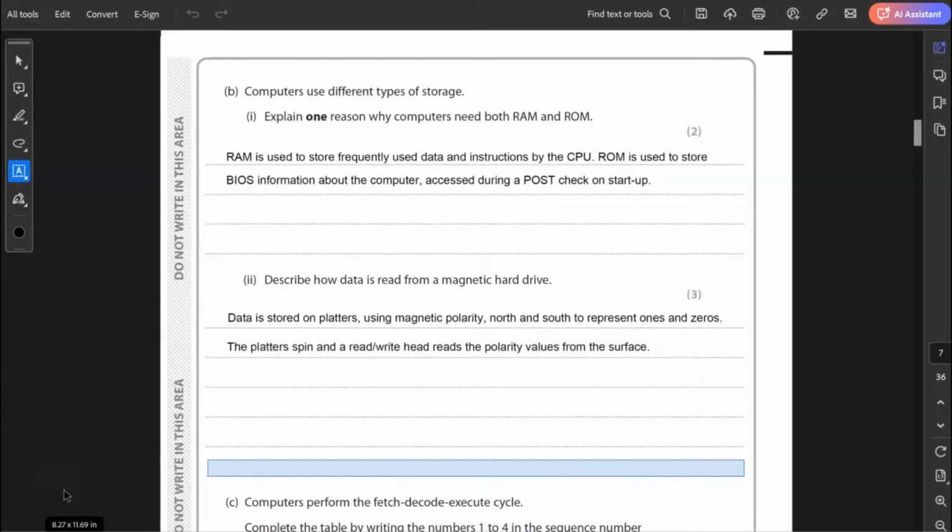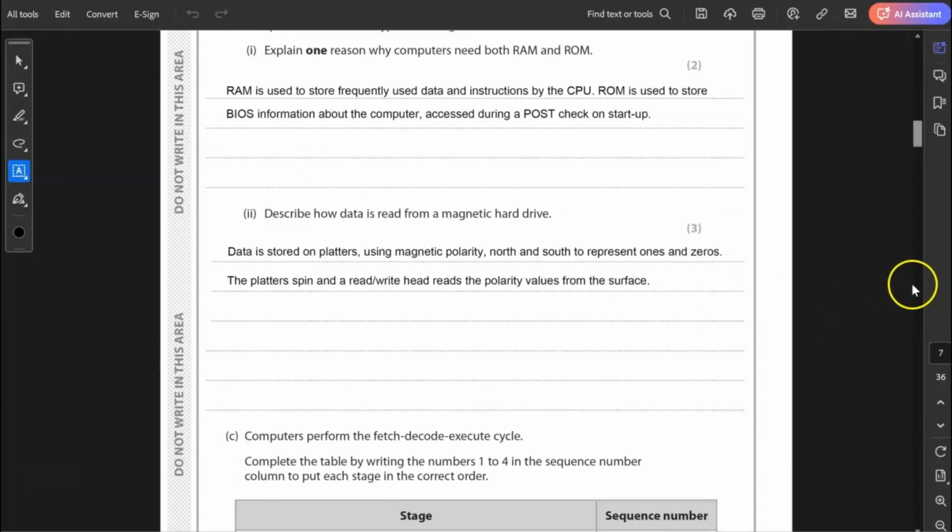Now, I think that's probably as much as you need to write for 3 marks there, but there should be more than just a couple of points there. So it should mention that data is stored magnetically, magnetic polarity, north and south to represent ones and zeros. You have a spinning disk. On those disks is the polarity values, and the read-write head is reading those polarity values to represent ones and zeros, which is how data is stored on the hard drive.